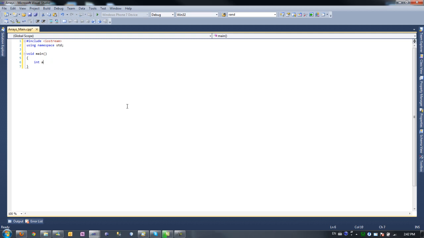So arrays are almost the same way. You write int, then the name of the variable, not array. Don't use array. See how it went blue? That means that it's a keyword already given to C++. So we're going to call it my array.